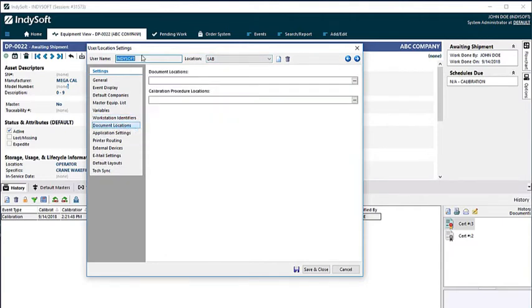Document locations. Document locations are going to be where your calibration procedures are located. So you can store calibration procedures physically inside of IndySoft, or we can point to a specific folder, like maybe your G drive, C drive, something like that, where the procedures are located. Same thing for regular documents.